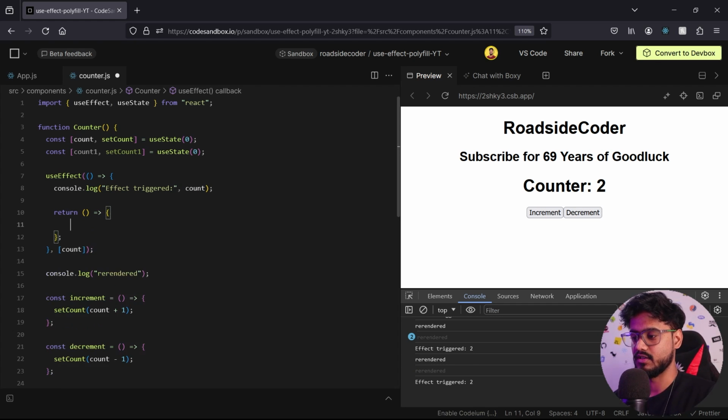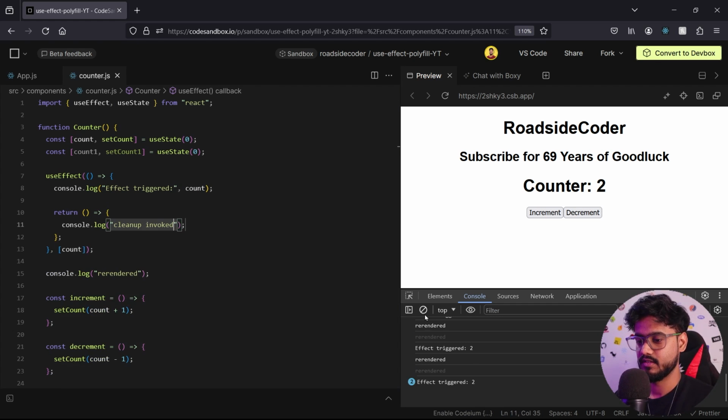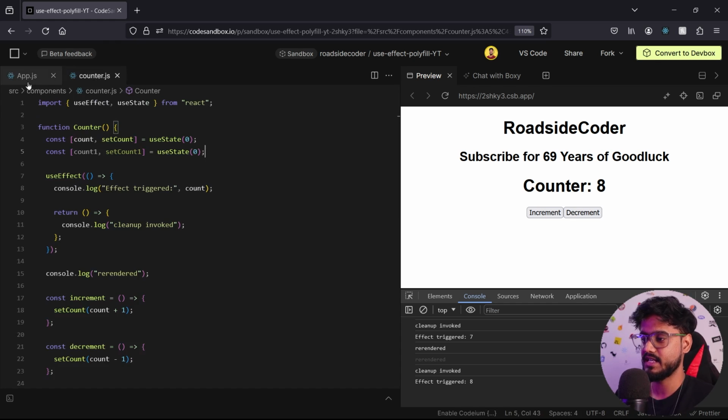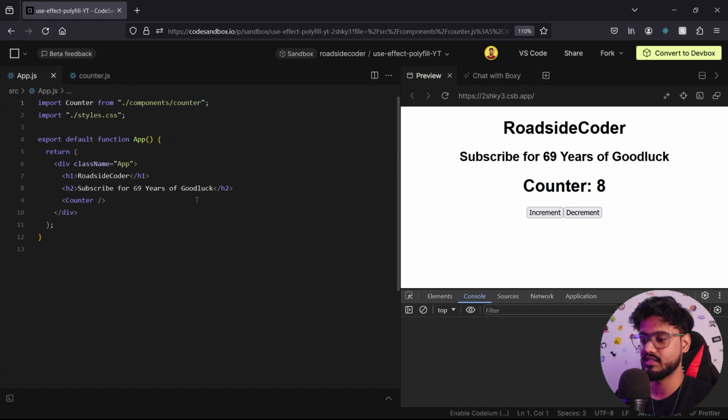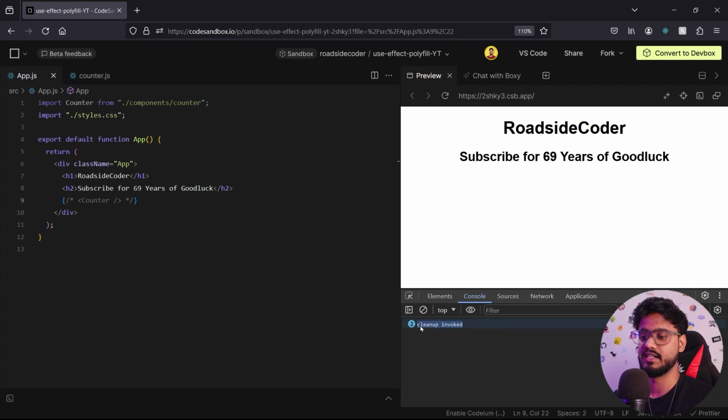So if I just click on over here and say log, now let's clean this up, and if I click on increment, notice since this count changed, cleanup was invoked, but if I remove it, it's not gonna get invoked anymore. And one more case is when the component gets unmounted, so notice it's still gonna get triggered over here. So these are the use cases of useEffect and how useEffect works.